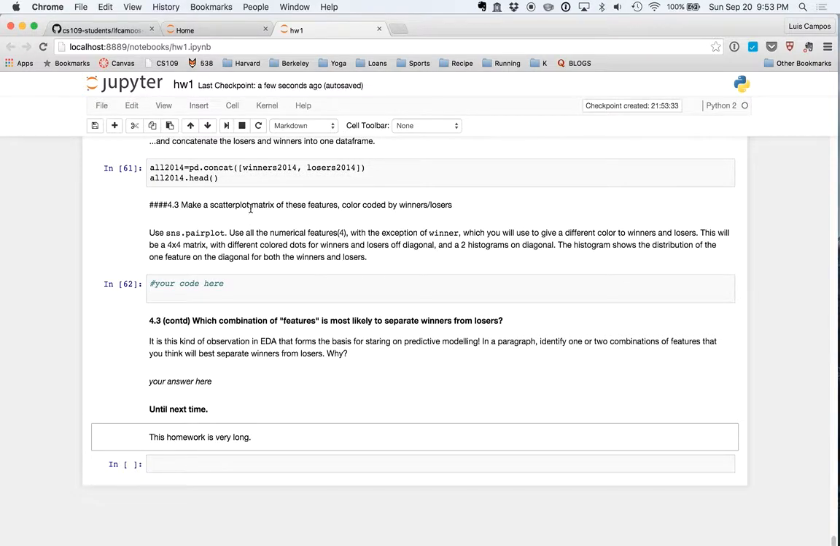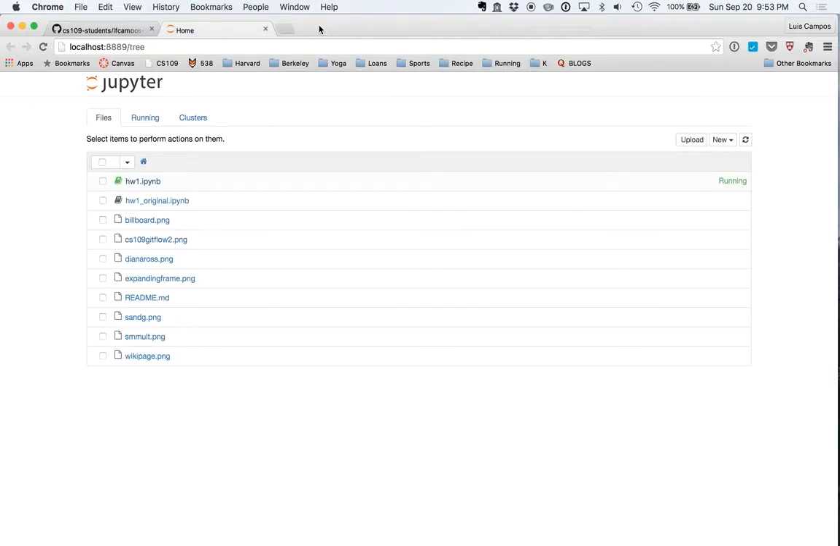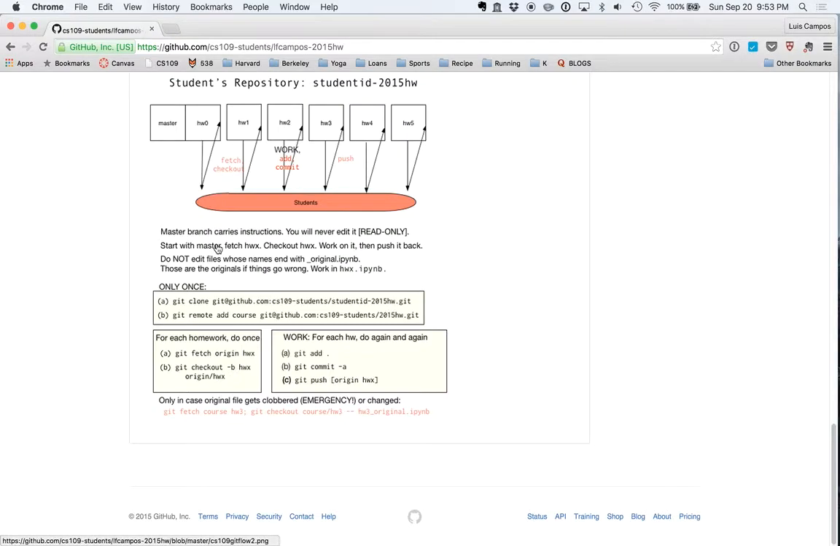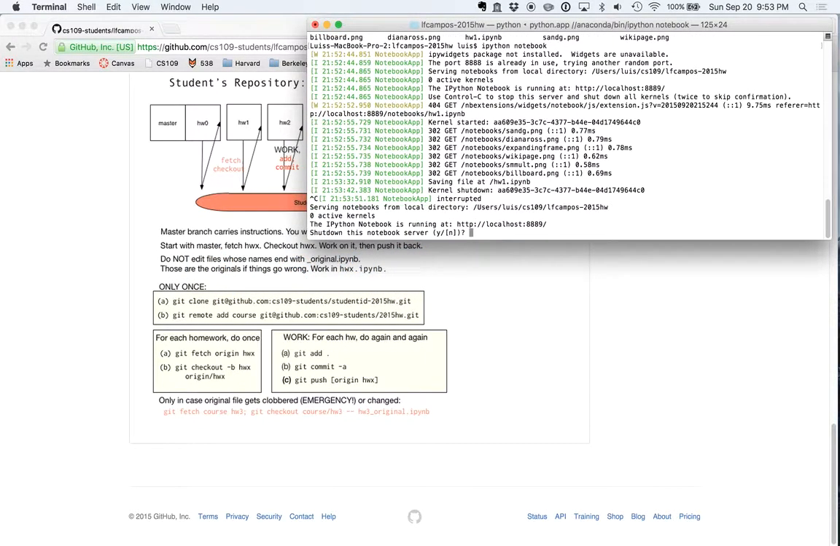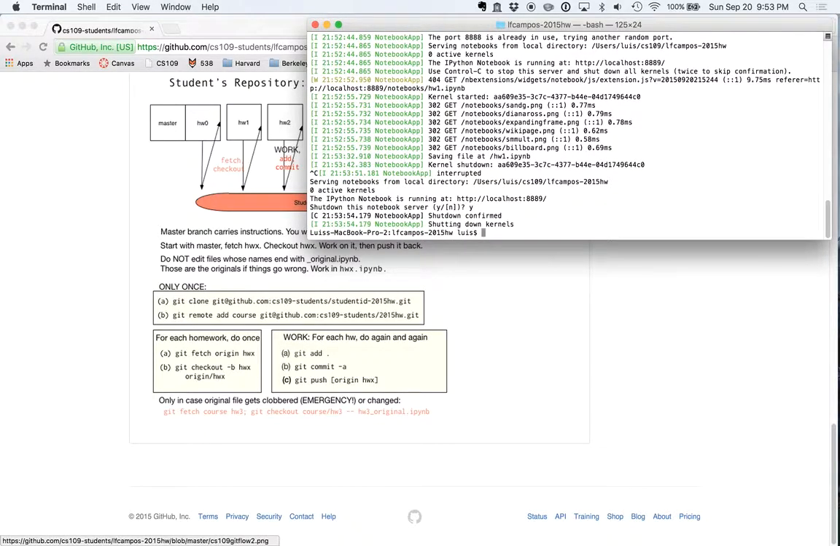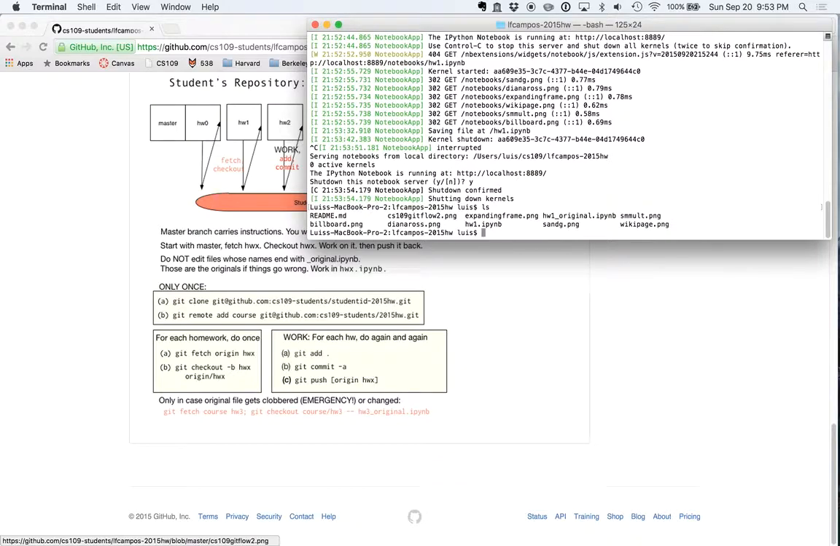Let's say I'm done for the day. I don't want to work on this homework anymore because I have other stuff to do. I'm going to close it, and I'm going to shut down the kernel. You don't actually have to do this. I just like doing it because I don't like stray kernels floating around. So I'm closing everything here, and I'm going to close this by hitting Control-C. And so now I shut down everything. I can look here. Everything's still the same. I didn't add any new files or anything.